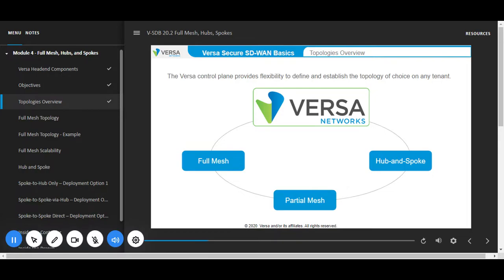Versa Control Plane provides flexibility to define and establish the topology of choice on any tenant. On devices that have multiple VRFs for the same tenant, each VRF can be part of a different topology if desired. Versa's industry-leading SD-WAN solution supports the propagation of routes to multicast source subnets with multi-protocol BGP.